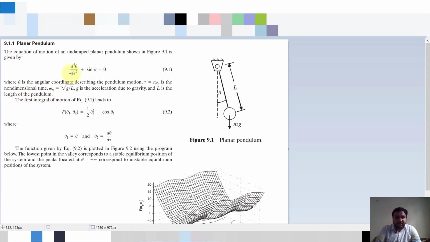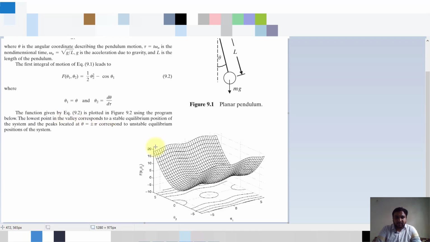Now we will integrate this function. So f of theta 1 and theta 2 is equal to 1 by 2 theta 2 whole square minus cos theta 1, where theta 1 is equal to theta and theta 2 is equal to d theta upon d tau. Our function will be maximum at this limit. So if I plot this diagram in a 3D plot, it will look like this one. So we will try to plot this graph in Python.